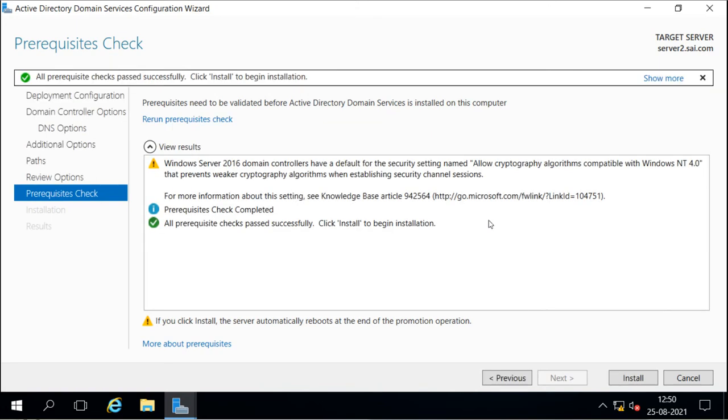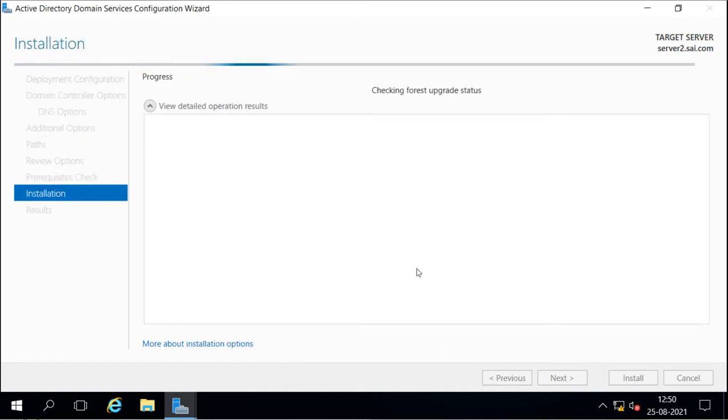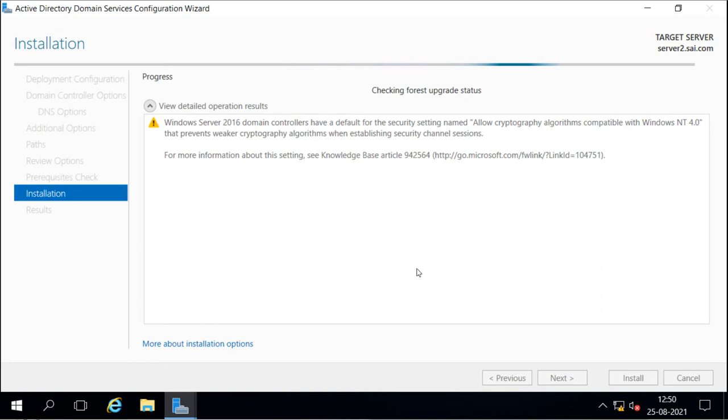Okay, so everything is okay and we can now successfully install. So I will install it, and it will become the new child domain. It will take a little time and then it will reboot, and then we get the new child domain. The new child domain will get a new Active Directory. It will have a separate Active Directory.